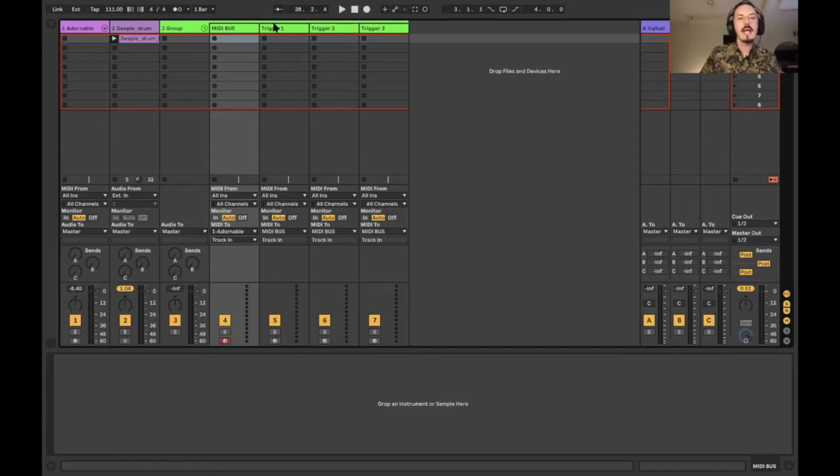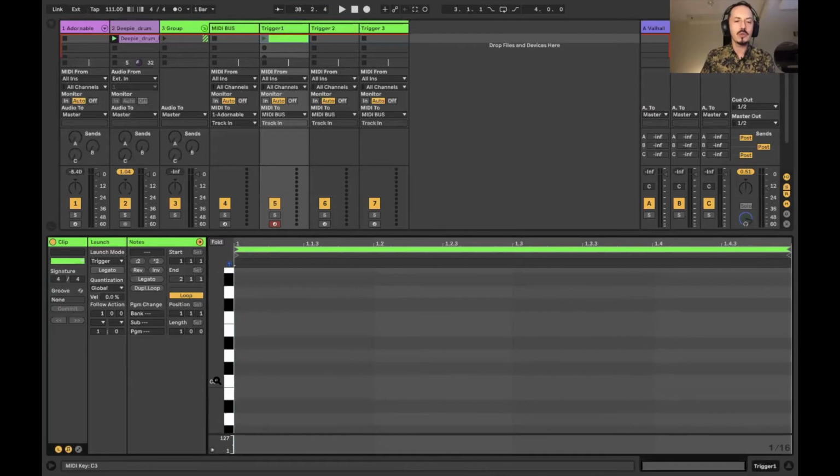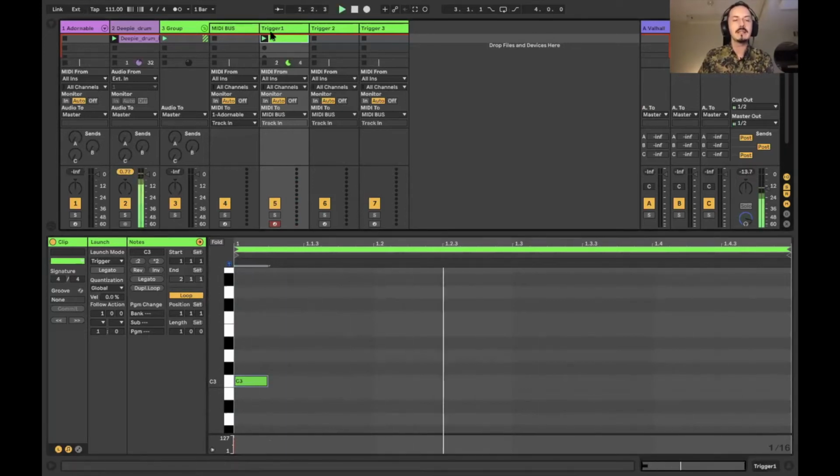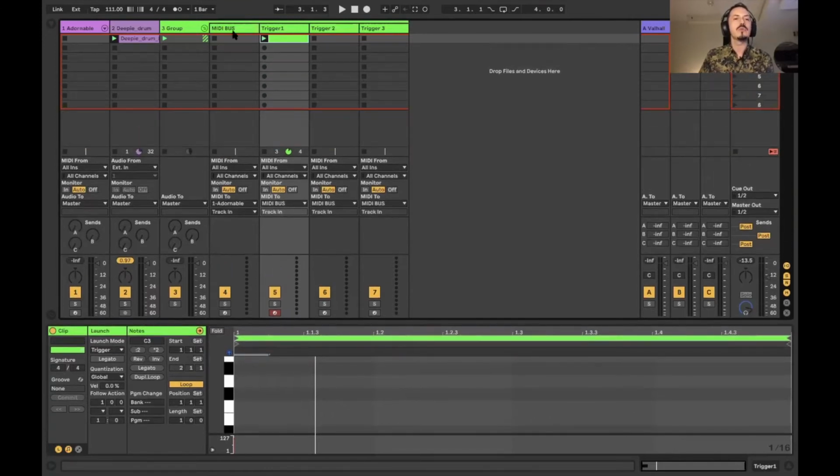Great. I'm going to create a clip in trigger 1, double-click, and draw a MIDI note in the C3 here. Okay, that's cool. So if I click this clip, technically, all the information should be received by this instrument, but nothing is happening. Why? Because I need to allow this track to send the information. So I need to be in, and also the instrument needs to be in. So now it's able to receive the MIDI information.